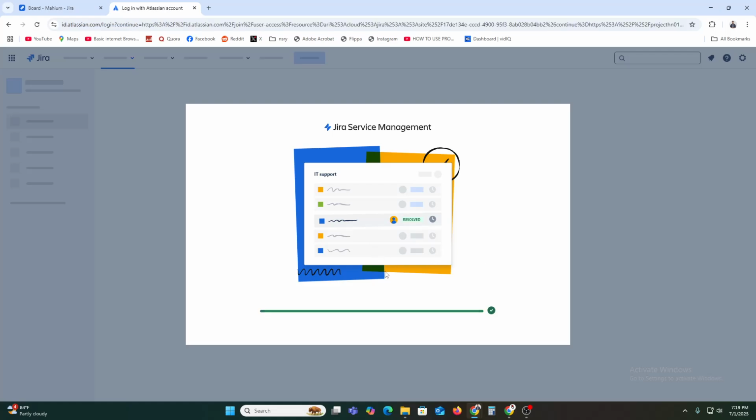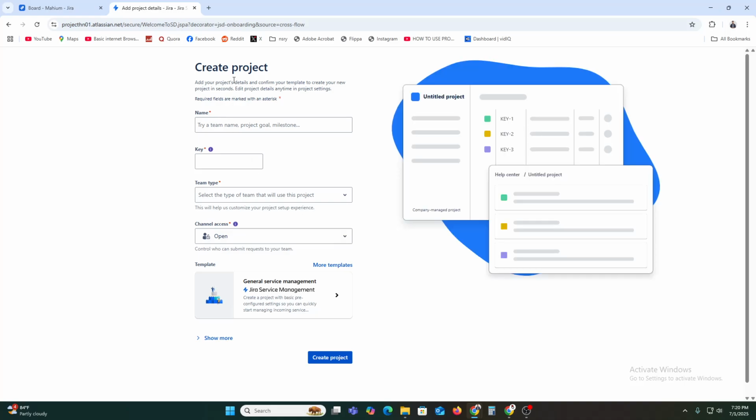So here you can see that our Jira process has been done. Now it is in the loading phase, so we just need to wait. Now here you can see we are able to start creating our project. So I am going to click Projects in the top menu and then click Create project. You just need to choose service management as the project type.